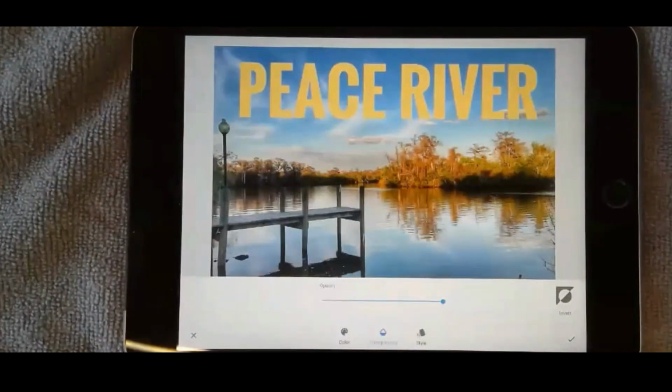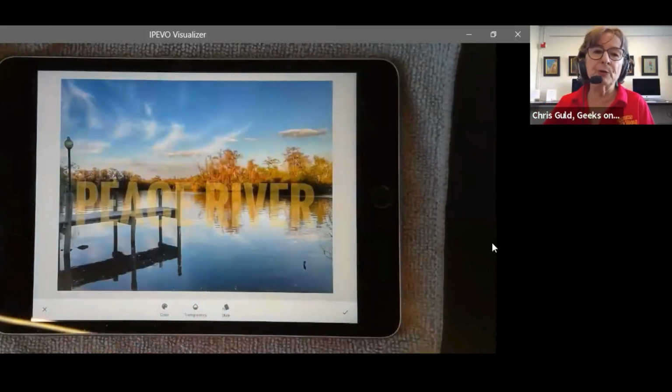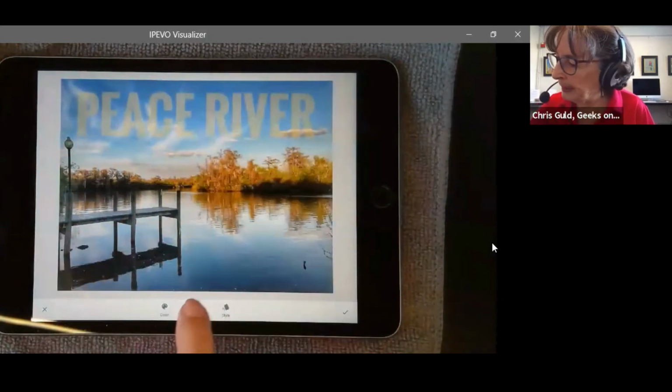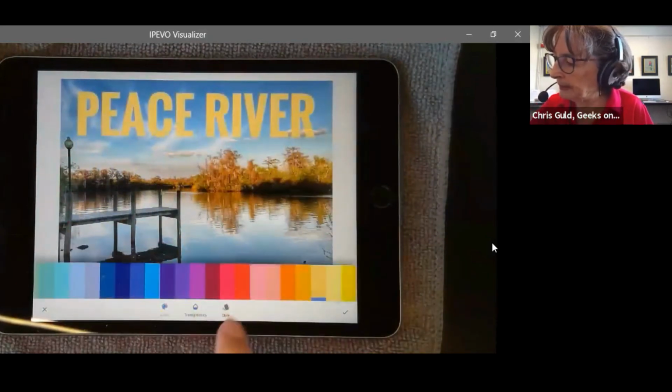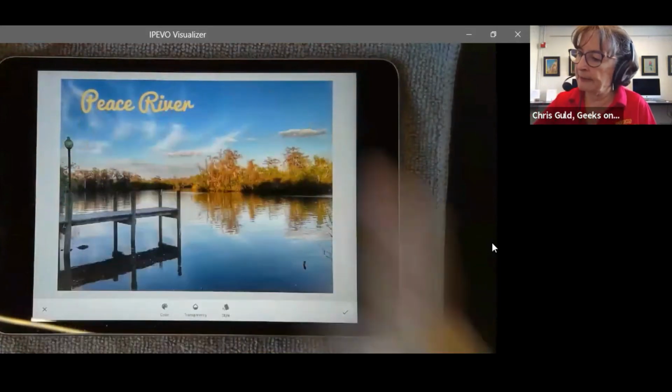You can change the transparency. So that's 100%. If you bring that down, you could use this for a watermark, but I kind of like that one. Full on, and I like that writing. And there.